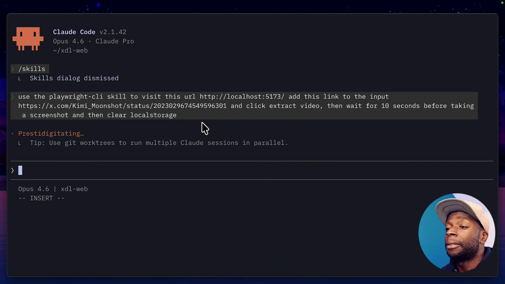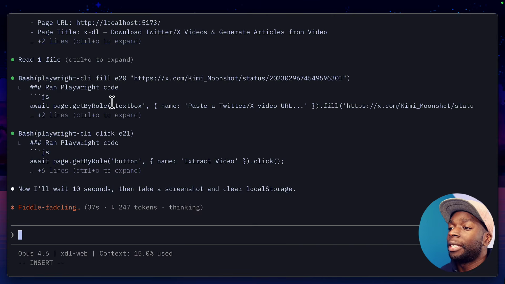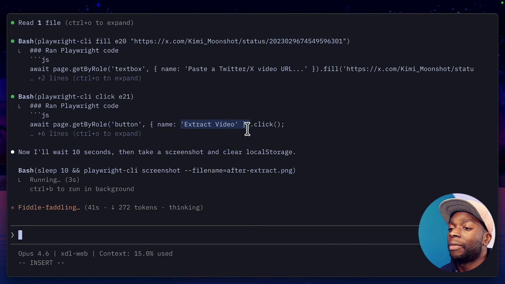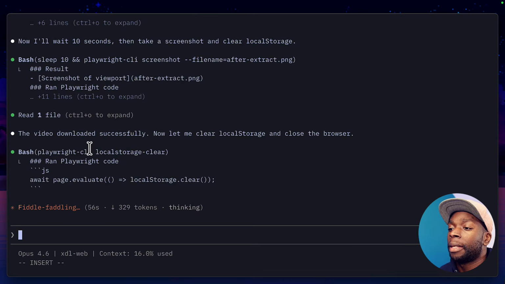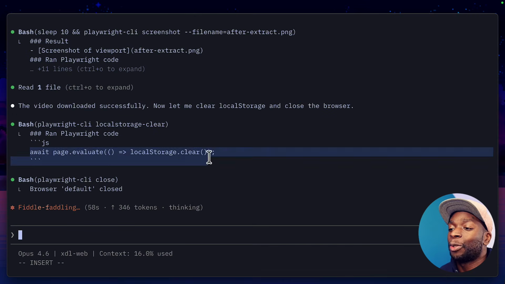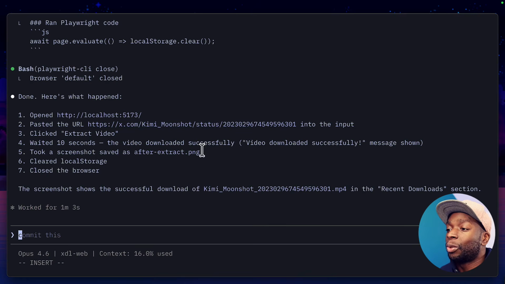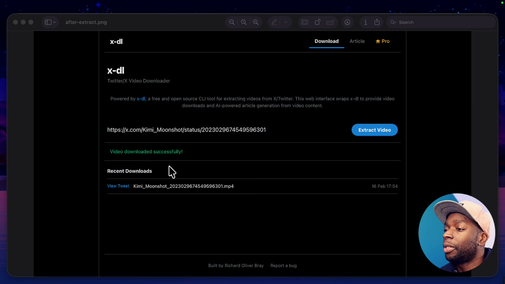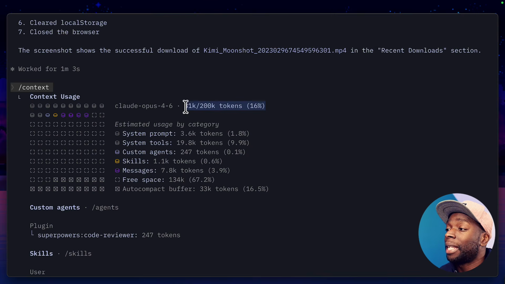So now I'll hit enter, then it loads the skill, puts this URL into the text box, clicks extract video, then it's going to wait for 10 seconds. Now it's taken the screenshot, cleared local storage, and it's closed the browser. So now it's all done. It says the screenshot is saved here, and if we take a look at it, we can see it shows the video was successfully downloaded, and the whole thing has used up around 16% of the tokens.